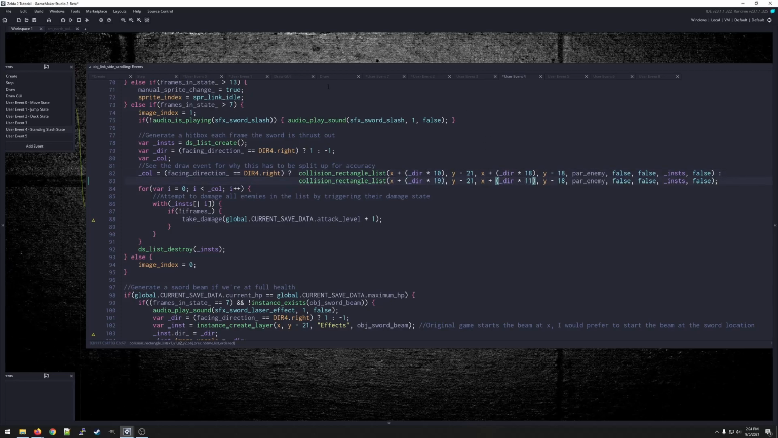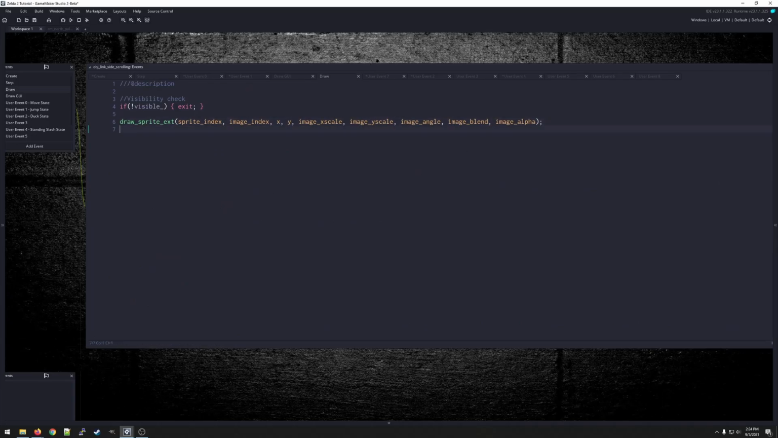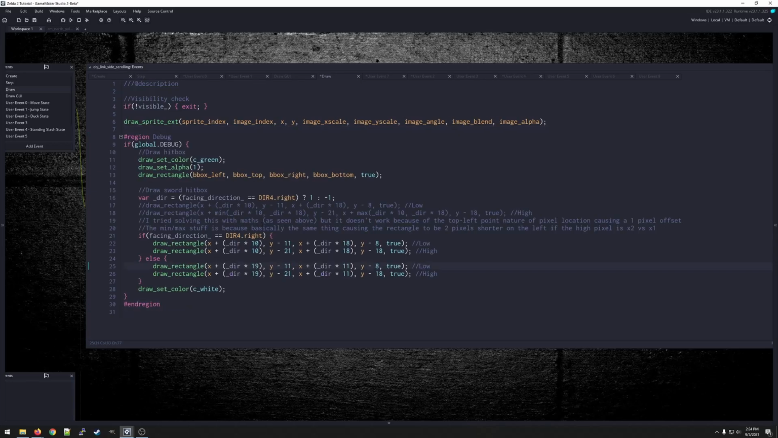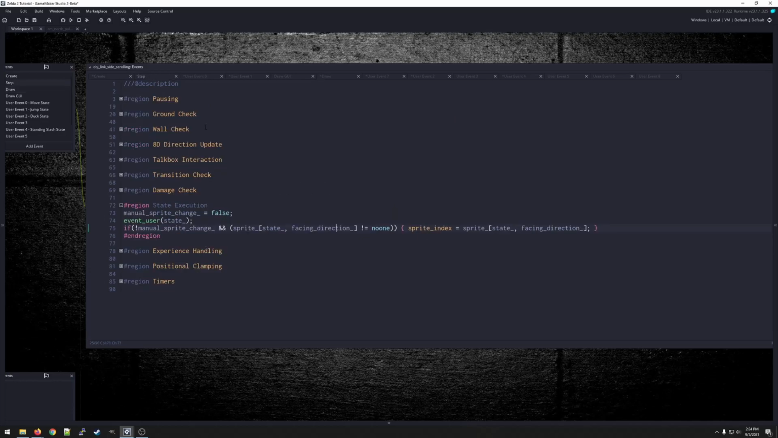It'll be easier to see if we go over to the draw event. Just throw in all this debug code, and it'll basically draw the rectangle for you so you can see where they're at. I'll show you in a bit. Not the step event, we want the standing slash state.